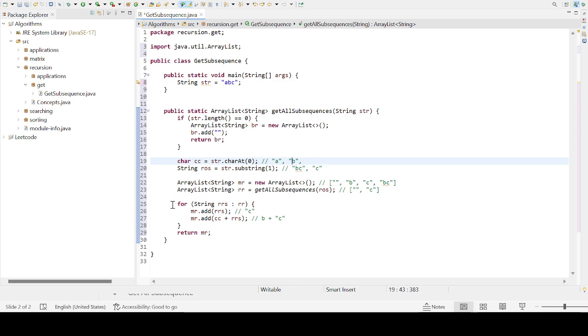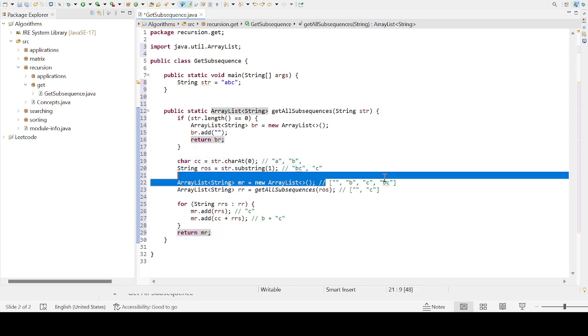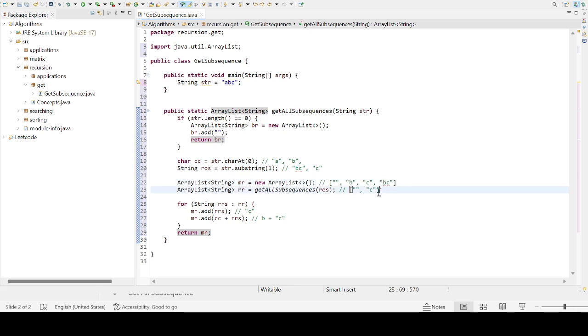Then once we cover this for loop, it will return from MR. MR will contain all this. So this all value will now be stored into get all subsequence in remaining result. So we'll remove B, C from here and then B from here. So for BC, we know the subsequence will be blank, B, C and BC. So that's the subsequence of ROS. ROS result is BC. Now we will add A into all these strings.